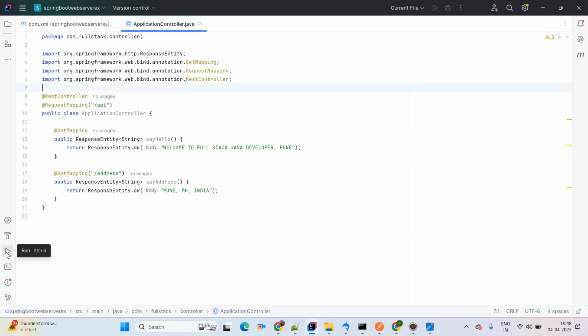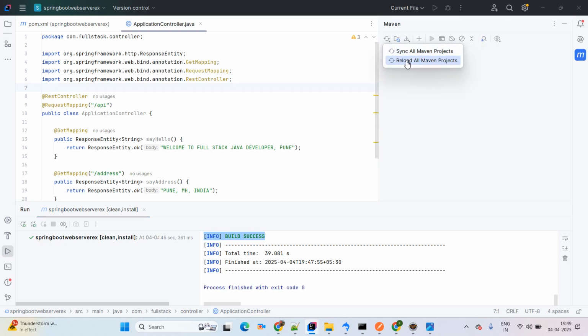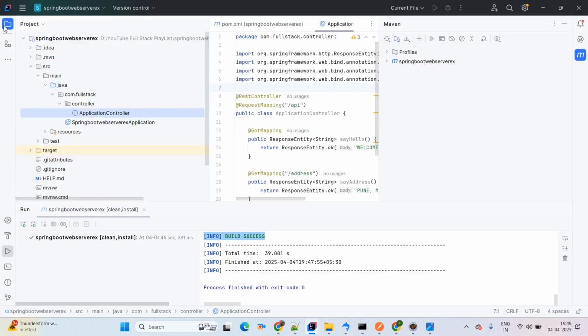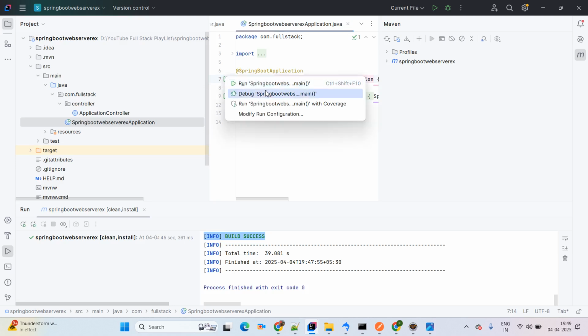Now if you are checking here in run, our build is success, and once build is success, then you can simply come to Maven and reload our application here. Here is the option available, reload the application. Now we'll simply come to the main class main method. See, here it is, and simply start our Spring Boot application.